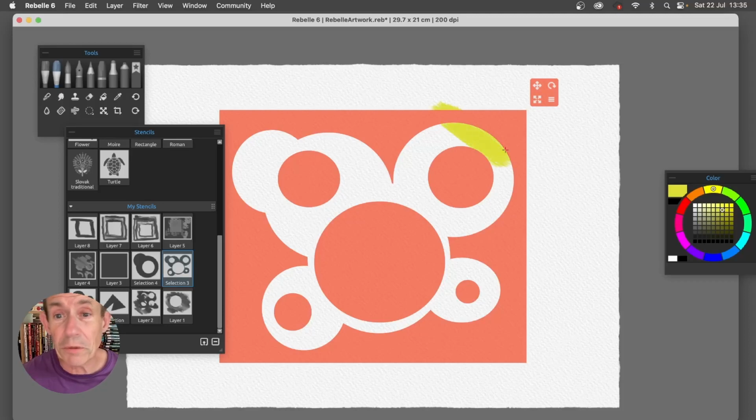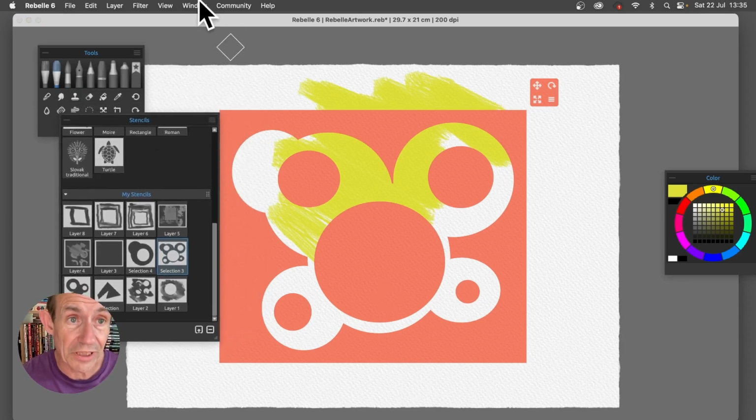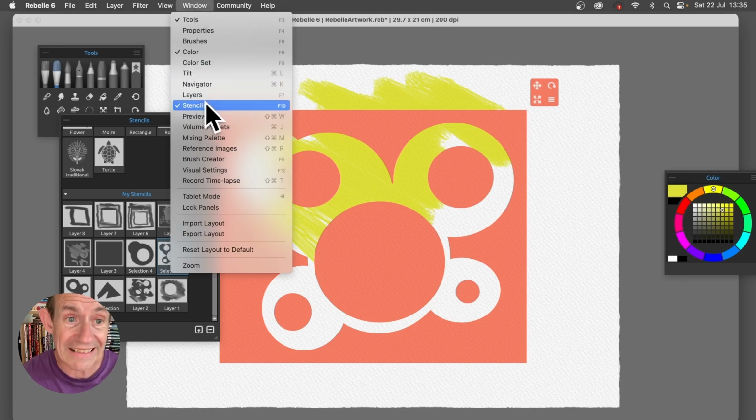In Rebelle 6, you can paint anywhere, unless there's a stencil. The stencil will limit the range of your application of your brushstroke. This is for version 6 as well as earlier versions. The stencils panel is here. Here's the stencils. You can find that in the Window menu and Stencils.